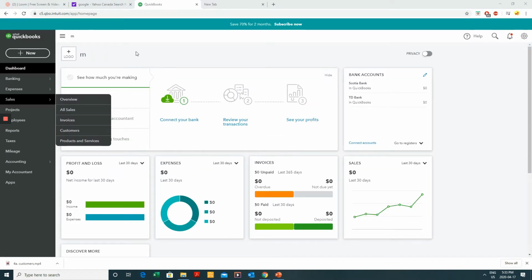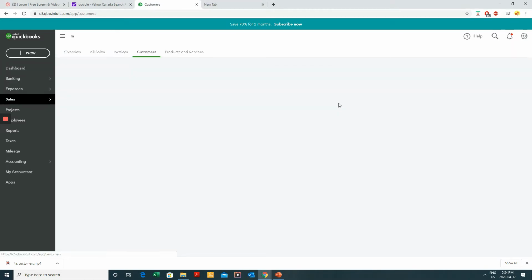Our next step is going to be to create customers. Hopefully your business is going to generate money. If it's going to generate money, it's probably as a consequence of you billing customers. And in order to bill customers, you're going to have to set up some kind of customer list so you can actually bill them. So the first step requires you going to sales and then hitting customers over here.